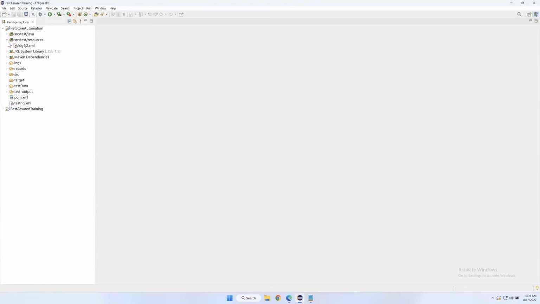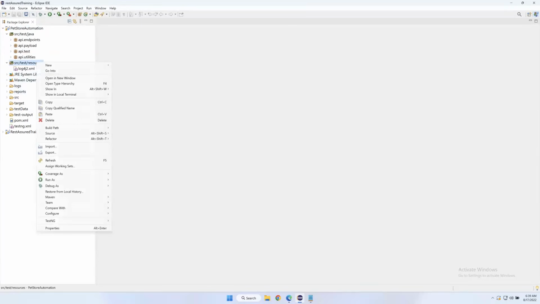First of all, let's create a properties file. You create a properties file under resources, src/test/resources. Always the properties file should be part of src/test/resources. So here we need to create it. Let me create a property file. We can give any name, it doesn't matter, something like routes.properties.